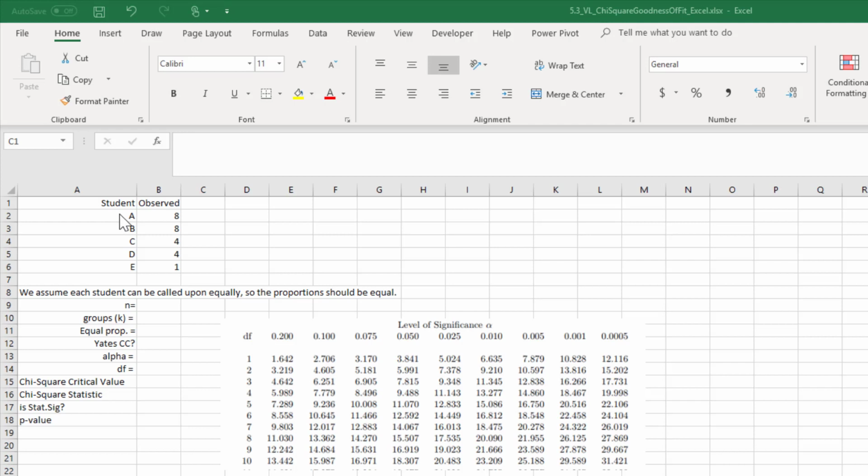We're going to use the same example we had in 5.2, where we calculated by hand the number of times students were called upon in class to see if the instructor and myself were calling on students a fair number of times, if it was an equal opportunity.